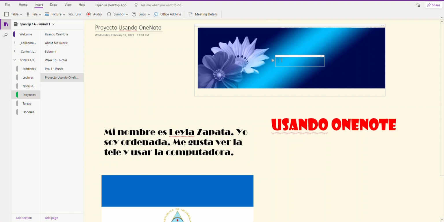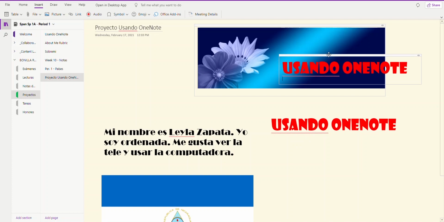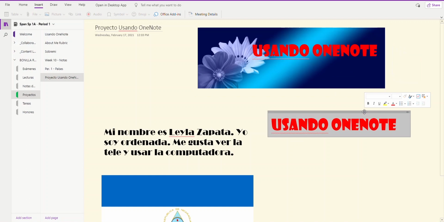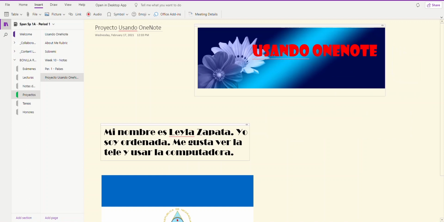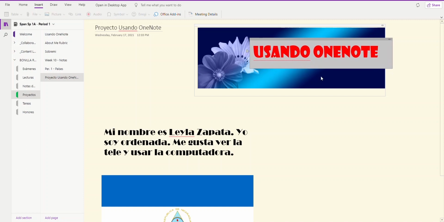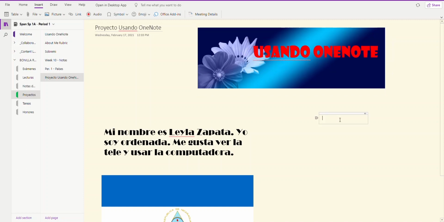But if you have that problem, if you encounter that, this is what I do. I double click the picture, it creates a box. So I'm going to copy the text. I'm going to click Control C on my keyboard when I select Usando OneNote. Then I double click here to create a new box and I press Control V, and there is my title, and I can move it around and I can get rid of this one. I select it and click delete and I get rid of that one. And here is my title, Usando OneNote.